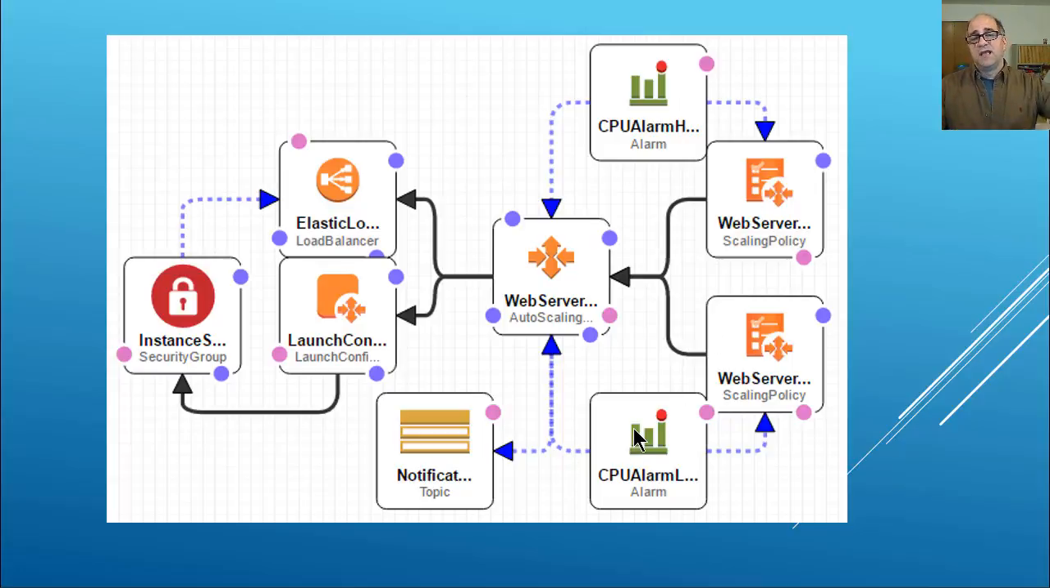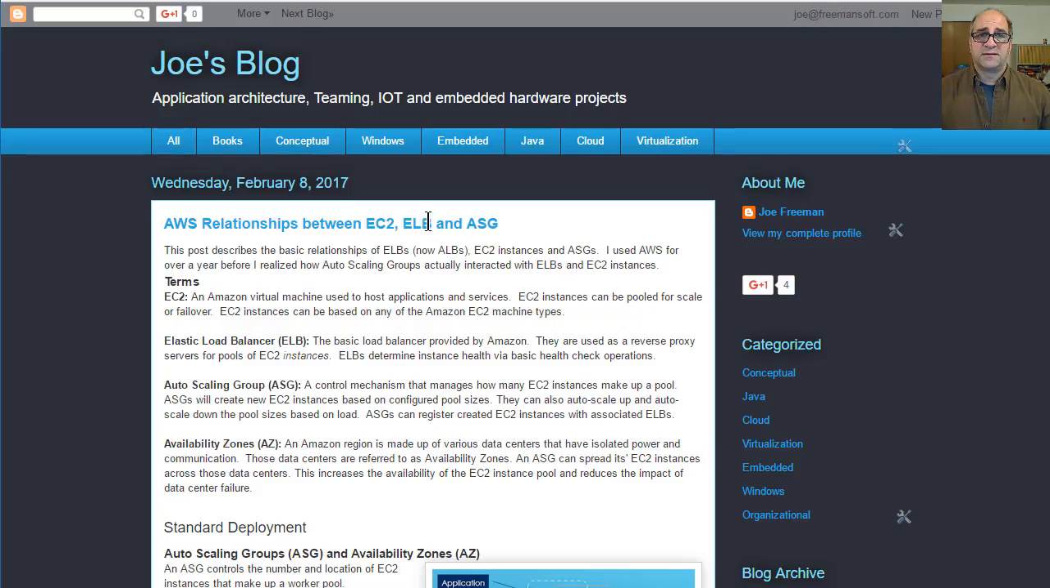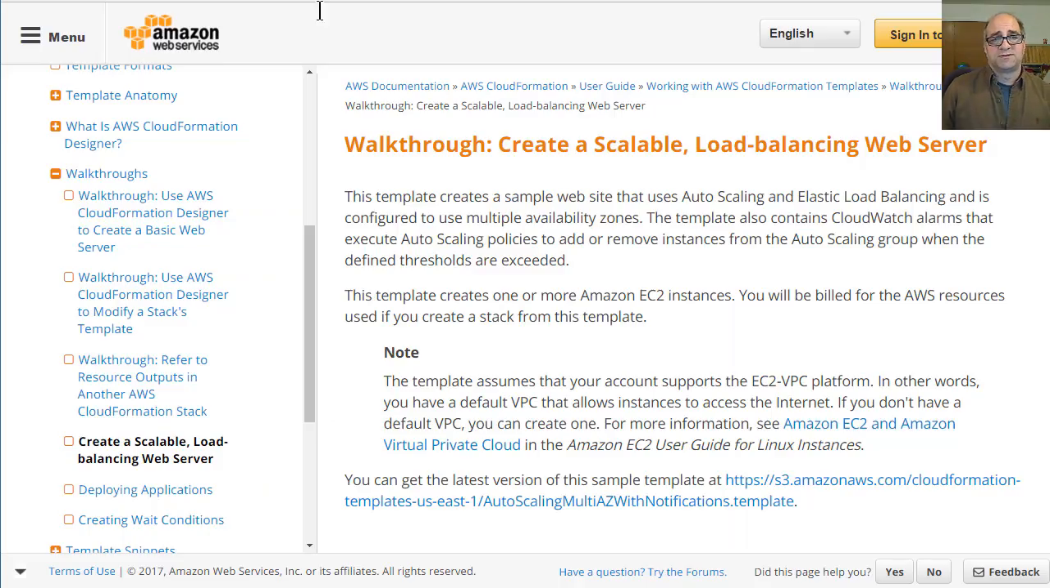Just this notion: I want to create a load balancer, I want to create an autoscale group with a couple nodes in it. If I get lucky and remember how it works, I might have this working across different availability zones, but I don't remember if it's configured that way because I forgot to run through this right before the talk. But hey, we'll see how it works, right? This is, like I said, based on this talk here, AWS relationships between EC2, ELBs, and ASGs. And we're going to create a scalable load balancing web server template as our example.